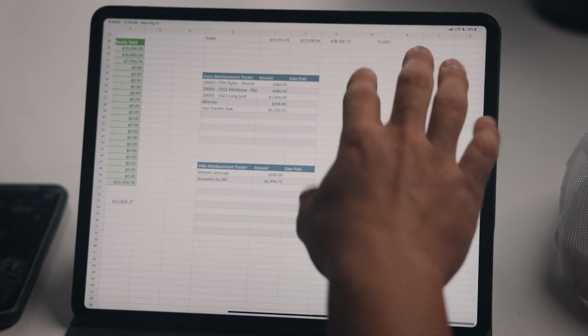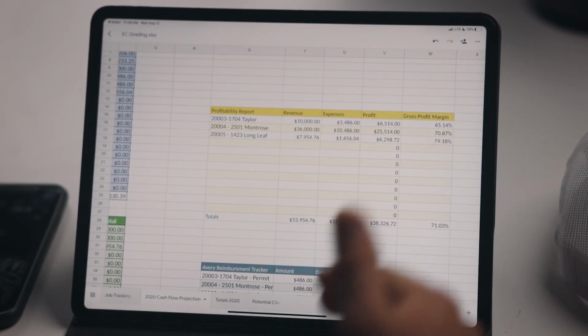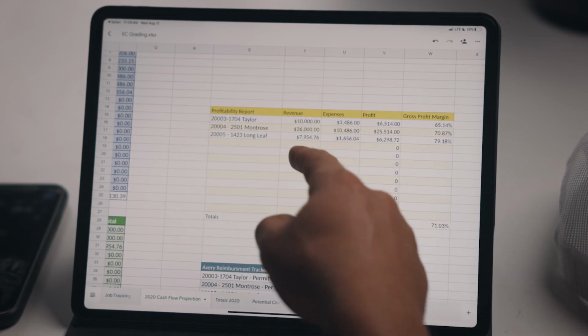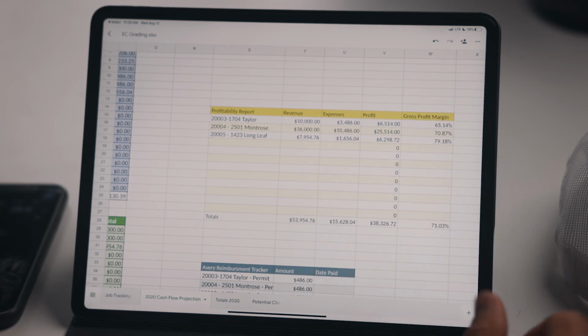Up here, this is my profitability report. So this subtracts by job number, what was the income, what were the expenses, what was the profit, what was my gross profit margin. This does not calculate overhead and expenses. This is a per job costing report, because I've asked so many people, hey, what's your average profit margin per project, or what was your profit margin on that project?